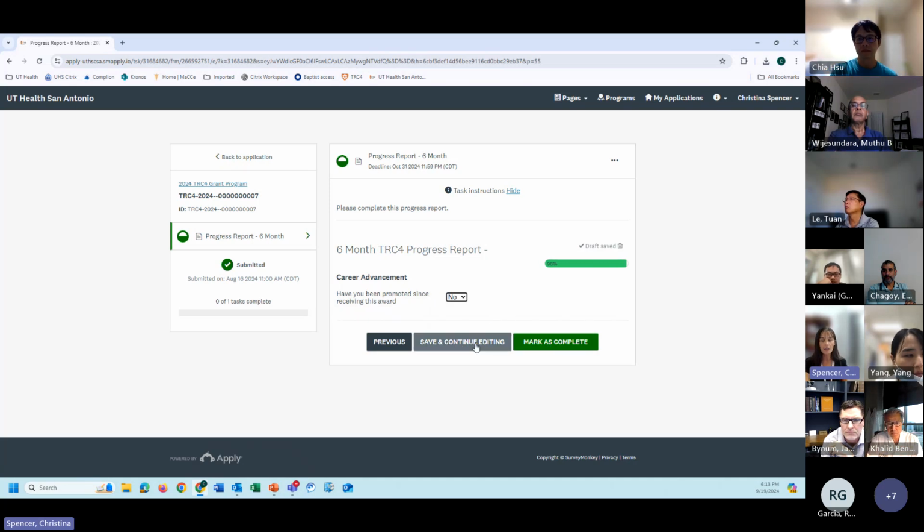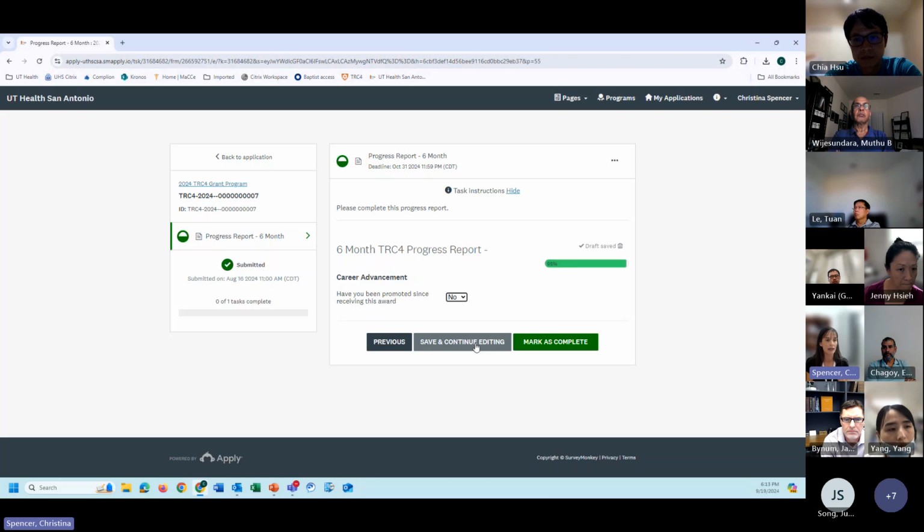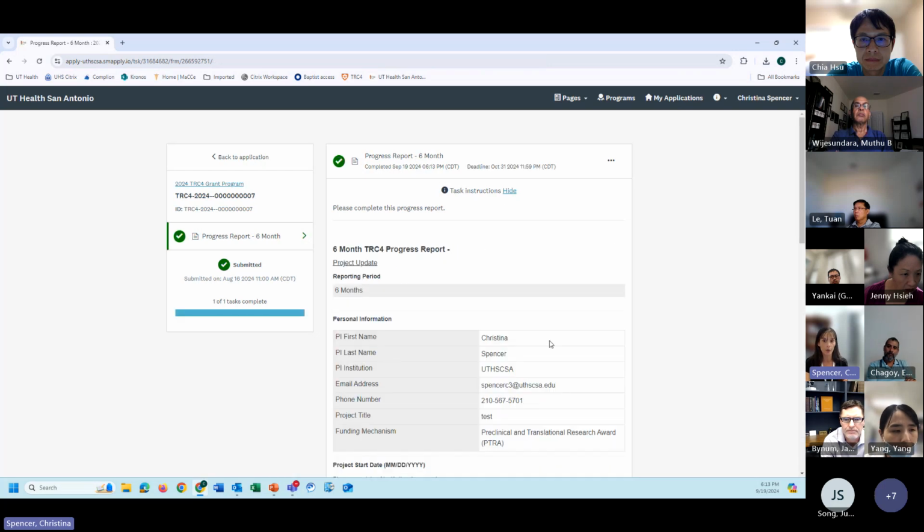You can save and continue to edit your progress report, or you can just mark it as complete. If you have everything that you need and everything's good to go, once you mark it as complete, you can then submit it. You can come back in and re-edit your progress report, but only certain things will be able to be re-edited. You cannot go back and edit every single thing. So please think about this carefully whenever you finish your progress report, okay?